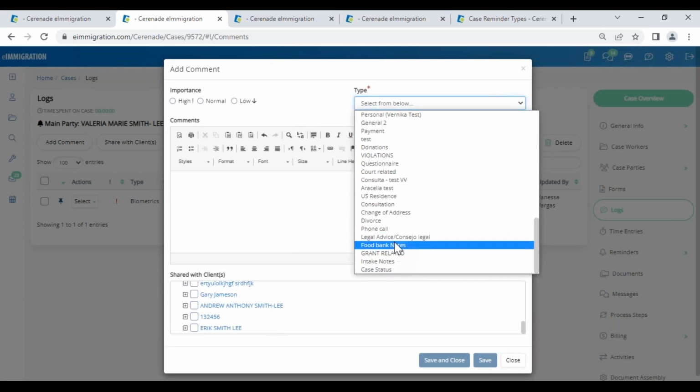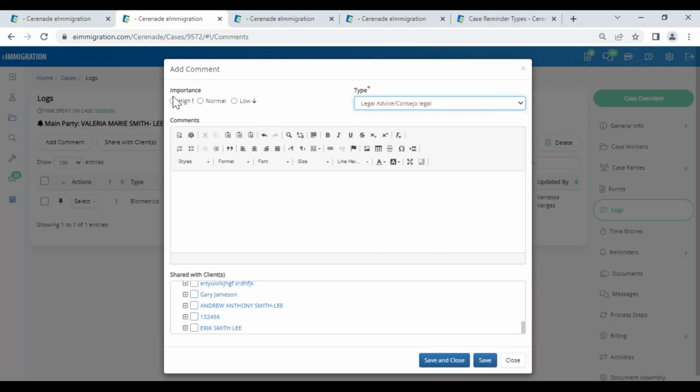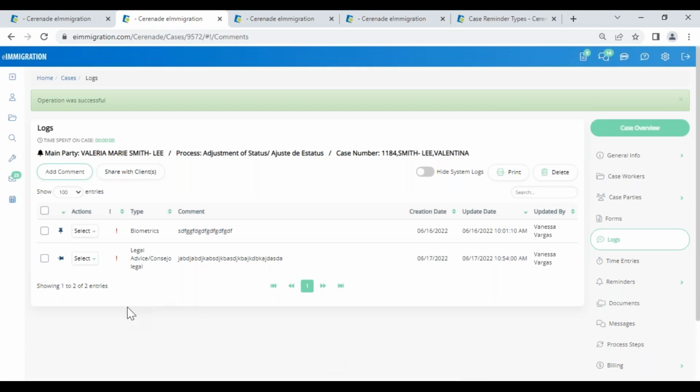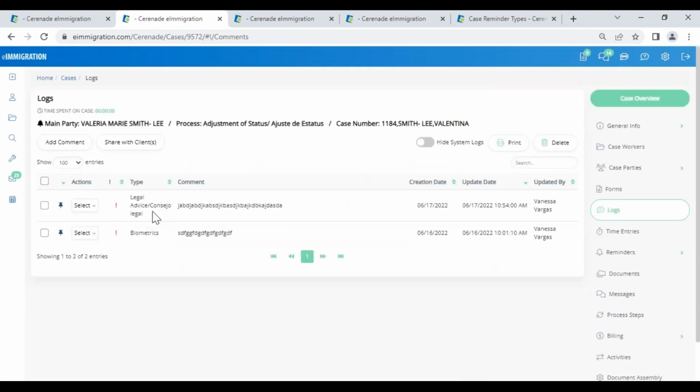I'm just going to change the type of log. I can also mark this as high, very important. I'm going to enter my legal advice. And if I want to share with my client, I can check the box. I'm not going to send an email. I'm just going to enable the information via her client portal. And it's also available as read only. So I'm going to save and close. And I can also pin the note so it stays on top. Okay, regardless of how many notes we add.